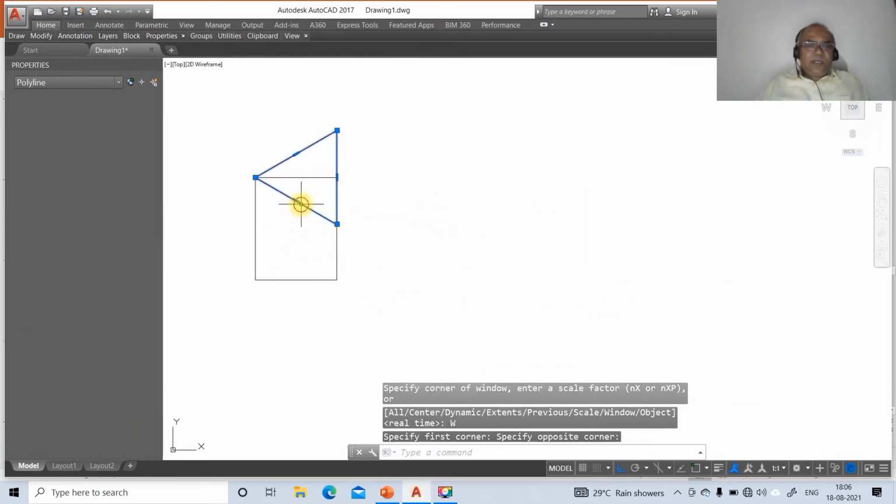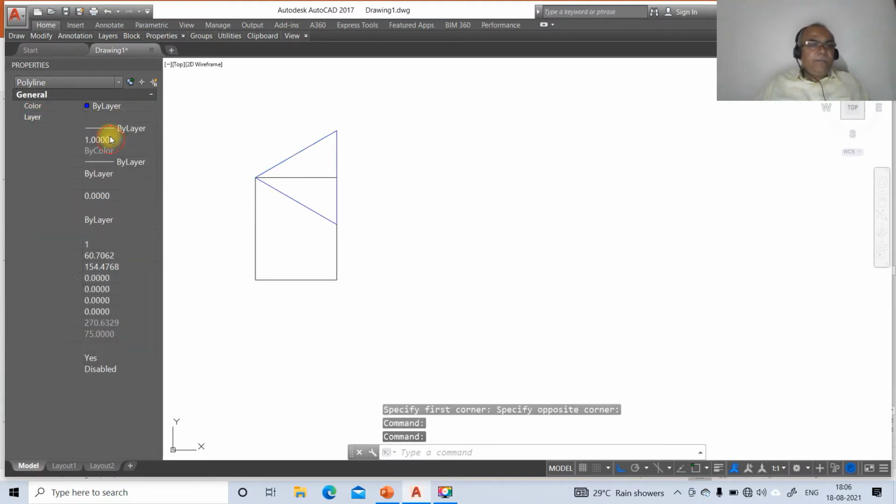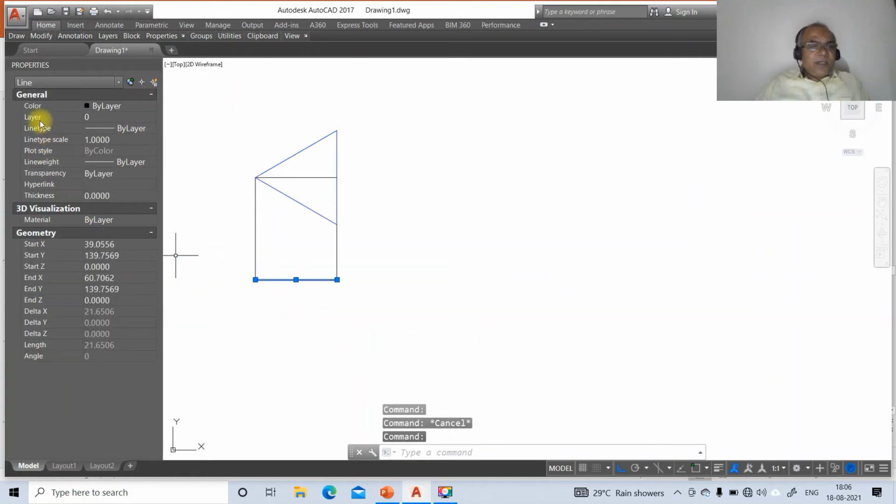Then you click on this line, the triangle, go to layer, and make that layer front view. Similarly, click on this line, take the layer named top view, and then go to line weight display on.